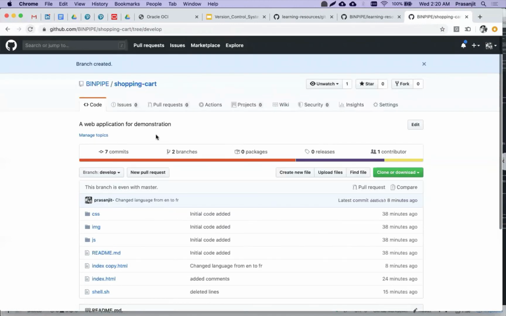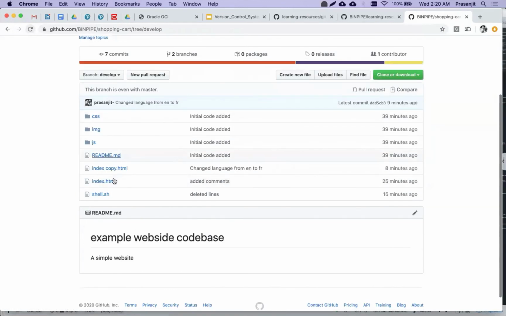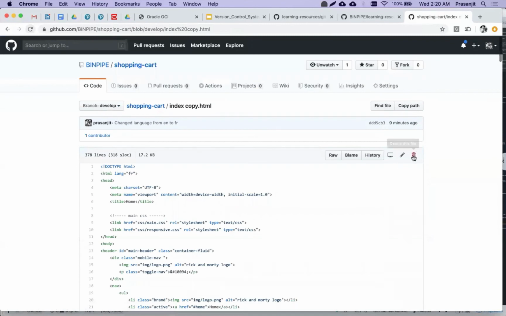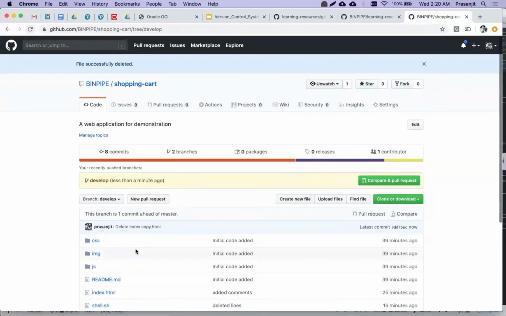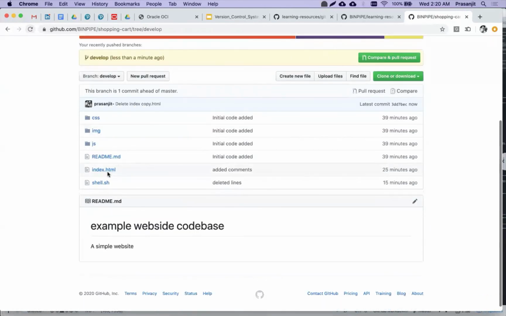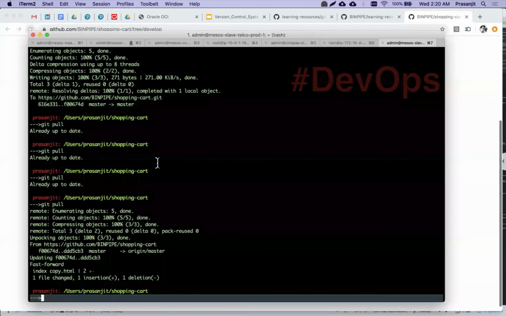So now you can see it has refreshed and it says the branch has been created. Now in the drop down, you can see master and develop both. Now we are in the develop branch. If we make any change here, that change would not go to the master branch. For example, if we delete a file, this is a file and I delete it. Okay, I deleted that index copy file.